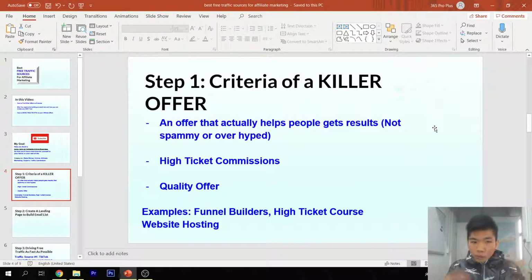So step number one is the criteria of a killer offer. A killer offer is an offer that actually helps people get results, not an overhyped program. In the make money online, business opportunity, or online business industry, there are a lot of spammy and overhyped programs. We don't want to promote those programs. We need to promote something that we trust and have insight into.